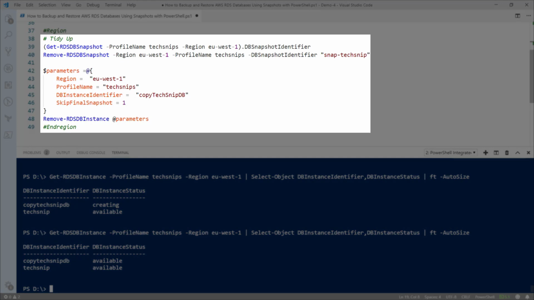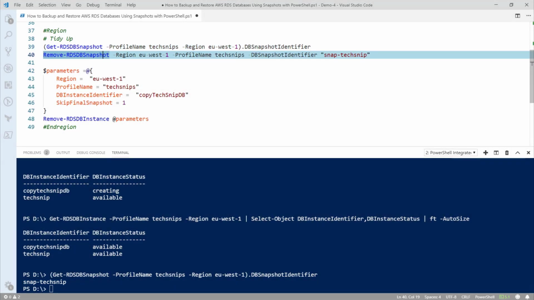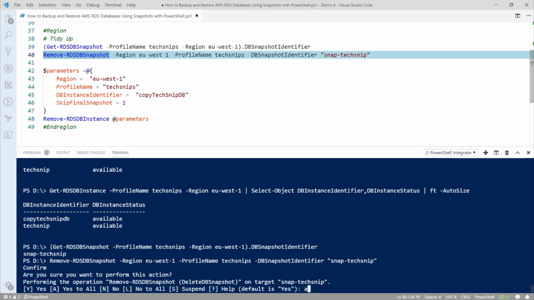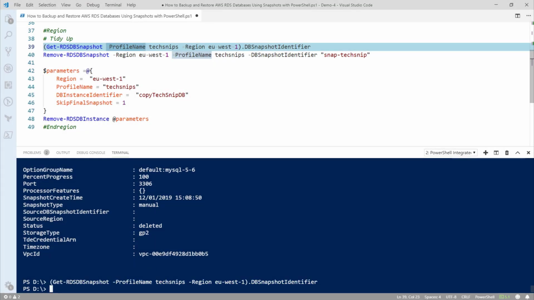So lastly, you might want to do a bit of housekeeping. When you finish with the instance and the snapshot, you probably want to remove these. So let's first look at the snapshot. Using Get-RDSDBSnapshot, let's retrieve the snapshots we currently have. Yep, we still have snap-techsnip. So we can use the cmdlet Remove-RDSDBSnapshot and we pass in the name of the identifier, snap-techsnip. And that's now deleted. We can go back and check and you'll see we no longer have that snapshot.